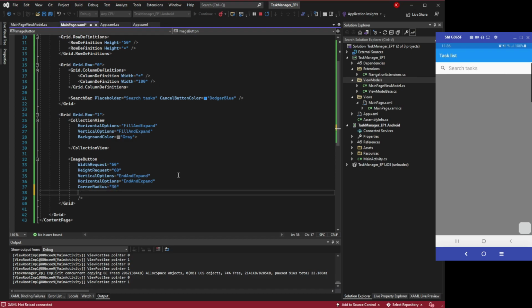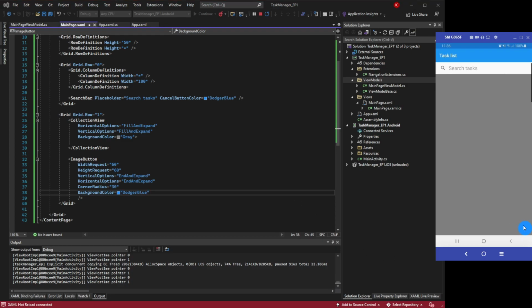And let's make background color Dodger blue to be this bluish color. Okay, so once we save the color, it also made it look better as a circle. And we want some margins.